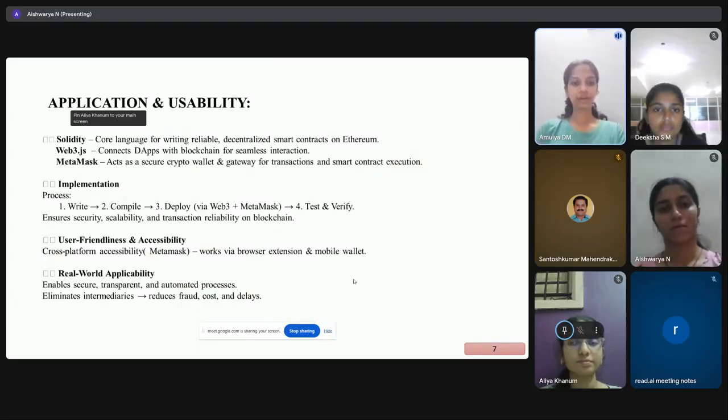Compared to the implementation, as I said in the system architecture process, first we write the smart contract code, then it is compiled in Remix, then it is deployed on thirdweb with the MetaMask integration. Last, we test all the test cases and verify whether it is working correctly. So these are the 4 processes. This will ensure scalability, security, and correct transactions on the blockchain.